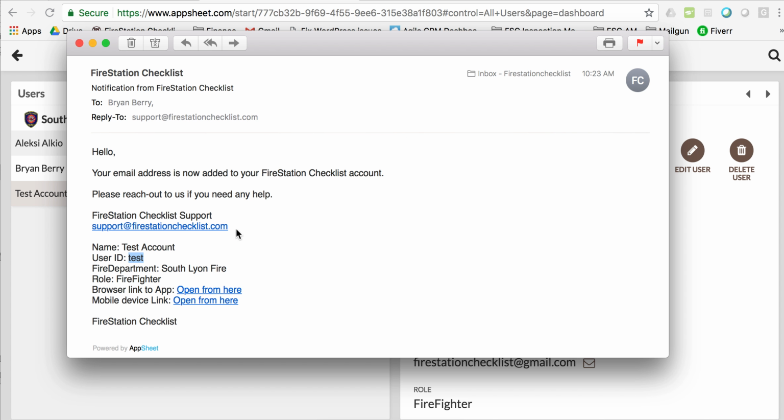If you have any questions, you may use this email address, support@FireStationChecklist.com. Anytime we get an email, it automatically creates a ticket. It comes to our staff, and we deal with that within 2 hours. So please use it as often as needed.